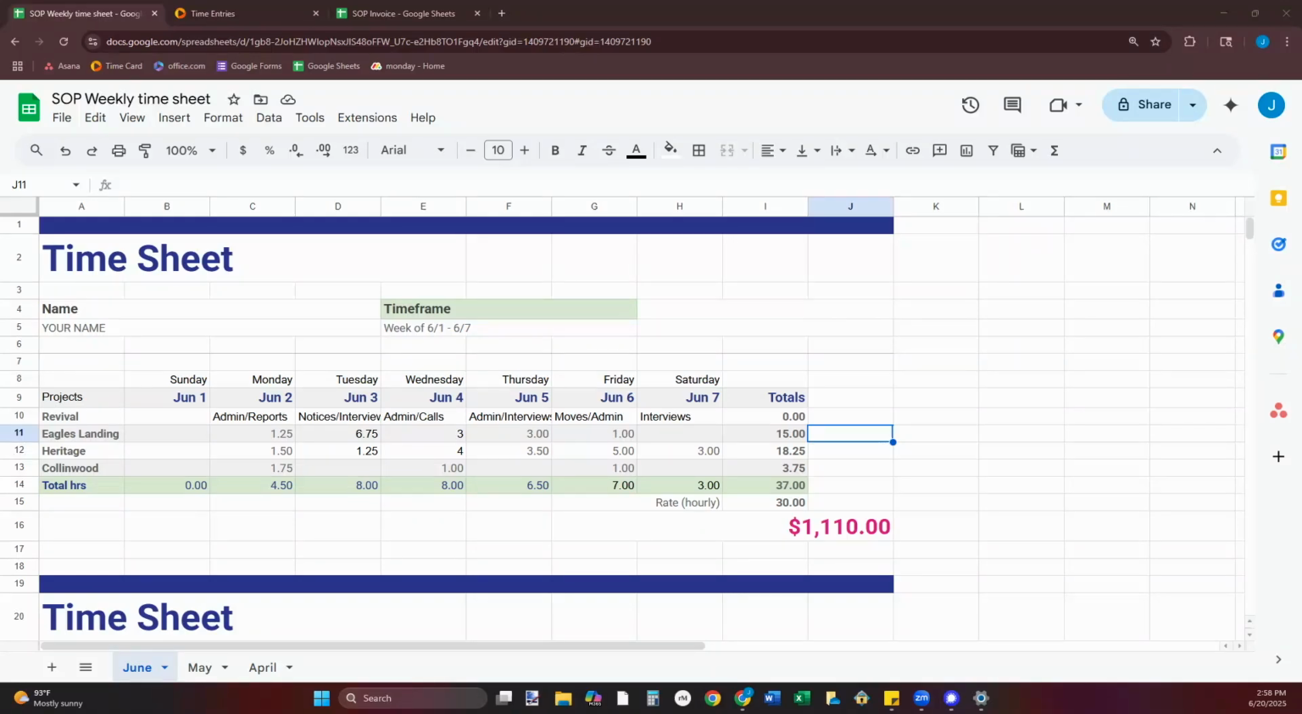In this video, I'll walk you through how to track your hours and prepare an invoice using both our BQE system and a spreadsheet. We'll cover how to track your time using the spreadsheet, how to log your hours in the BQE, and how to submit your invoice at the end of the month.